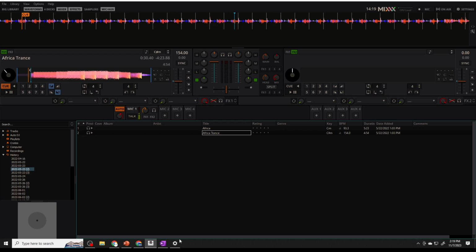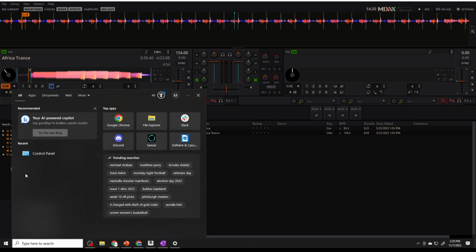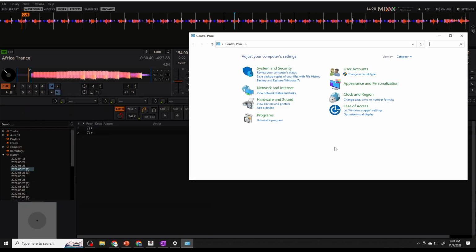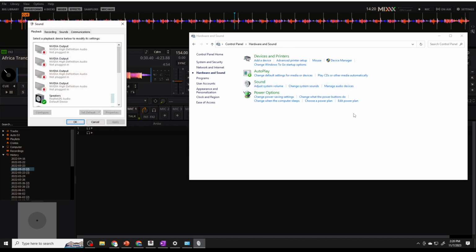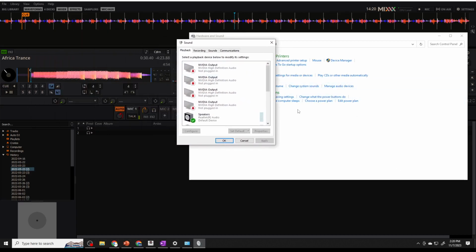You've got to do some things to set this up. First of all, I'm going to get into Control Panel, and get into Hardware and Sound, and Manage Audio Devices. This has been around forever. And you get into Recording.